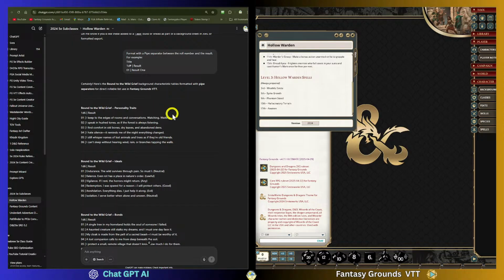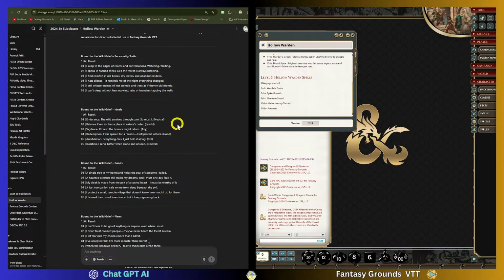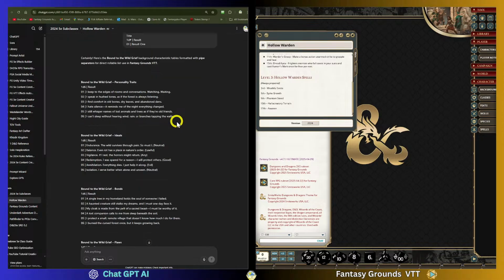So one example, or one group here, Bound of the Wild Grief personality traits. It's a 1d6, and it says, I keep to the edges of rooms and conversations, watching, waiting. Or I speak in hushed tones as if the forest is always listening. Or I find comfort in old bones, dry leaves, and abandoned dens. So it's kind of grim, but gives you that flavor that you might be looking for, especially if you're new to role-playing games and, in this case, 5e.